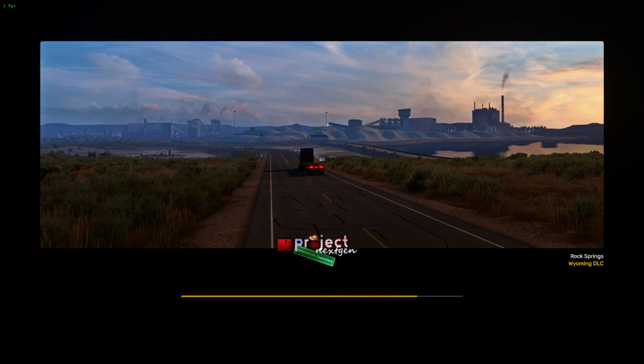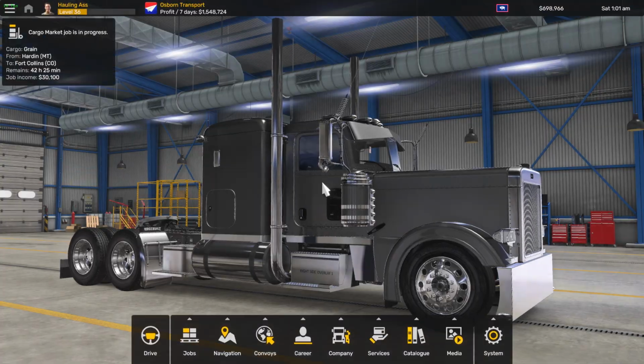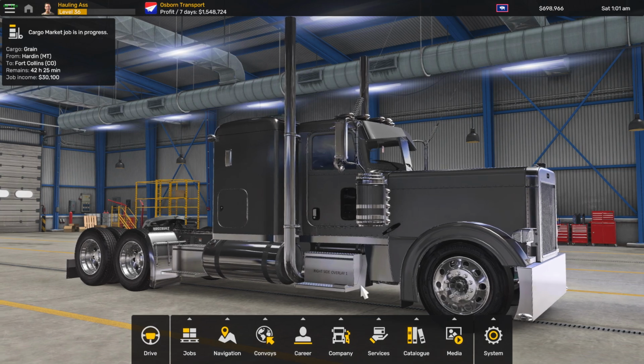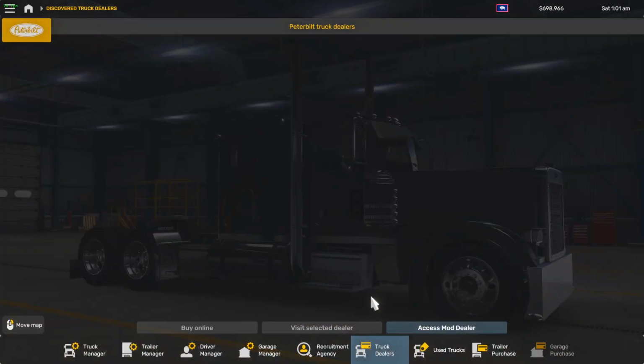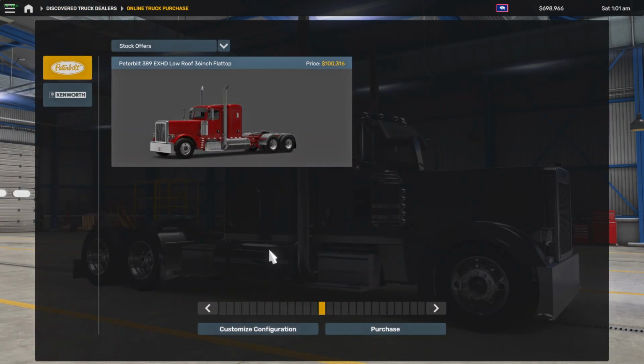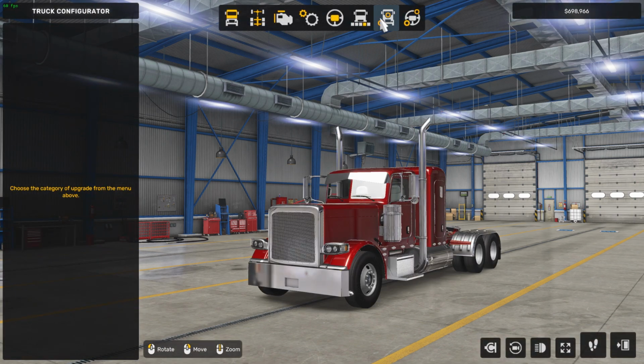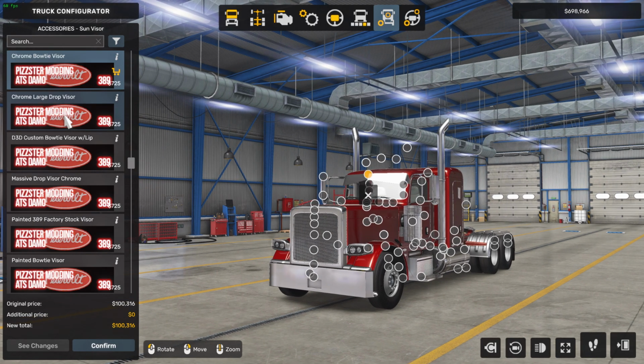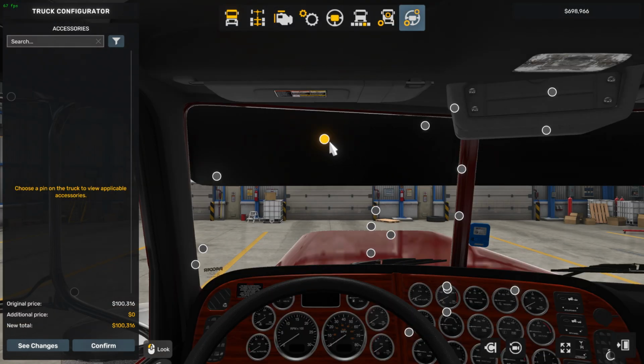The big thing is every visor can only have one sticker. I don't mean like one sticker on the visor, but it can only have one sticker DDS file per visor, right? So I don't have a truck that has that visor on it. So we'll go to the truck dealers, go to the mod dealer, and just start with a fresh truck. So I'm going to click on the visor. I'm going to select the chrome large drop visor, which is the skin that we put in for the stickers. Go inside, click on the node.